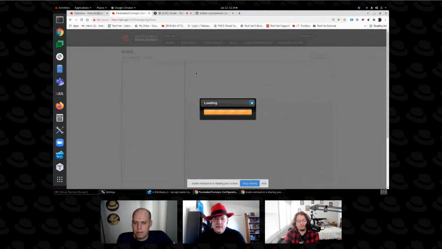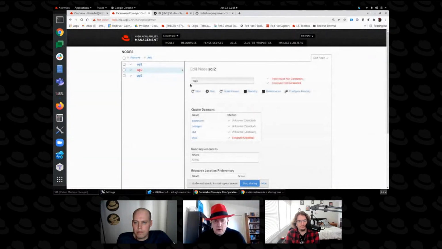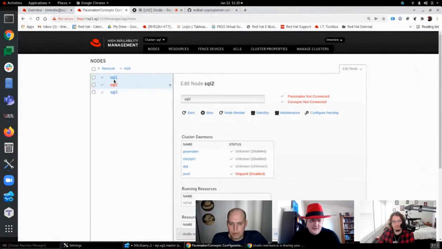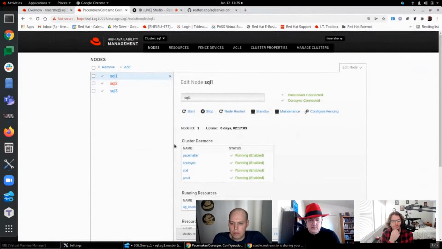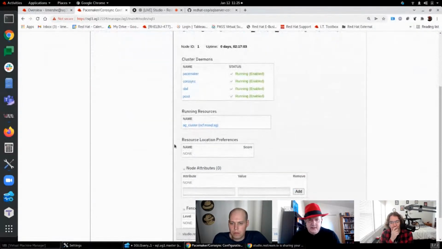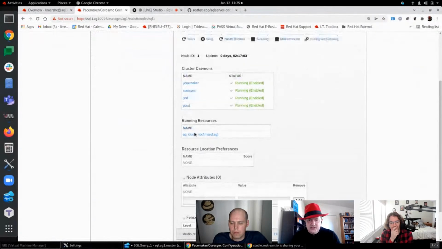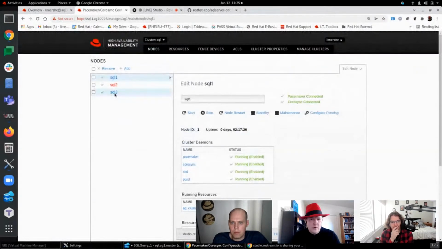This is the user interface for the Red Hat High Availability add-on called PCSD. You can see what services are running. You can see SQL2 is sick. We can't even reach it. But here we see SQL1, and it is running the cluster resource agent, but it hasn't got the virtual address. The virtual address I can see is running on SQL3.